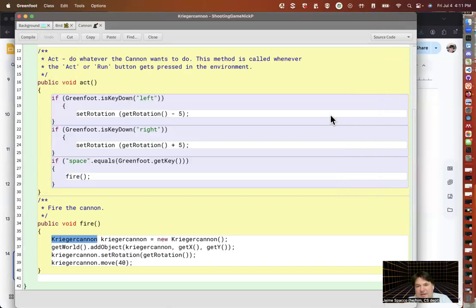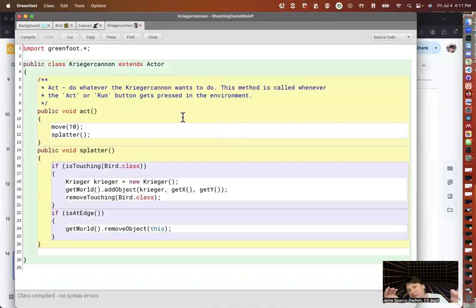Let's look at good old Krieger cannon. So Krieger cannon, these are the little bullets. What do those do? Well, the act method, which again gets called, think of it as 30 frames a second, it's going to move 10, and then it's going to splatter. What does splatter do? Well, it checks if it hits anything. So if it's touching a bird, it's going to create a new Krieger. I'll show you what that does. That's basically the big face. I'll show you what that does in a second. Now it's going to get world and add the Krieger object to get X and get Y. So basically it takes that Krieger face and it puts it over the Nick face. And then it's going to remove the bird that it's touching.